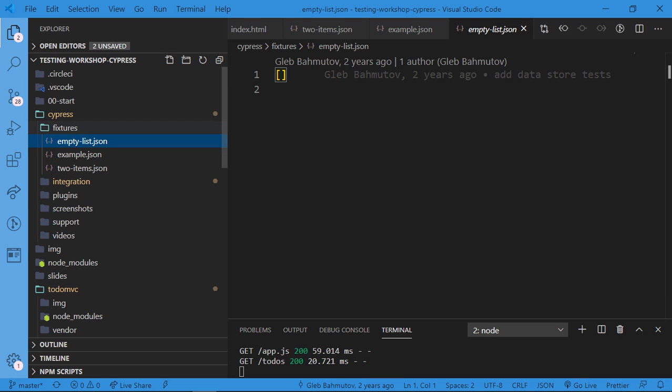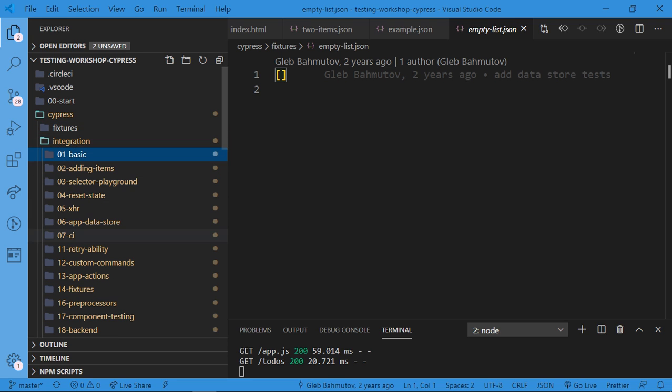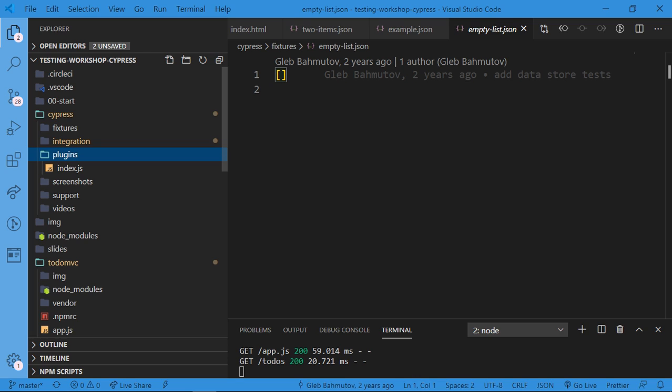And moving to the next item, integration. This is the most important, I can say, where you keep all your test cases. You can see as part of this workshop, they have beautifully organized these tests, like basic test, then adding items, then setup playground, reset, etc. All these components, and then plugins. This is the important stuff.